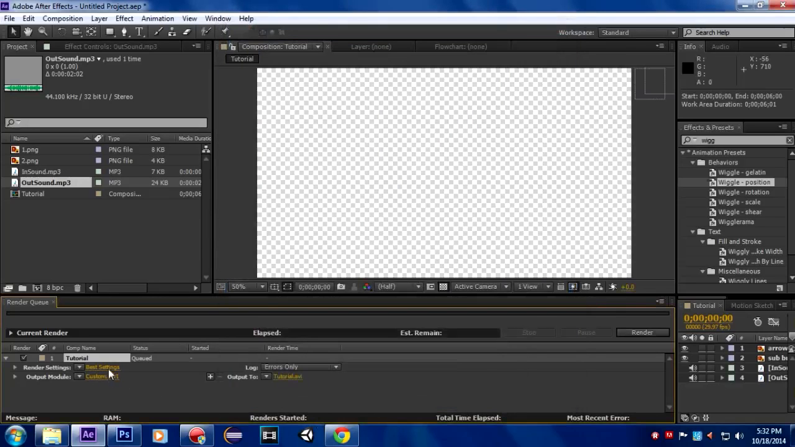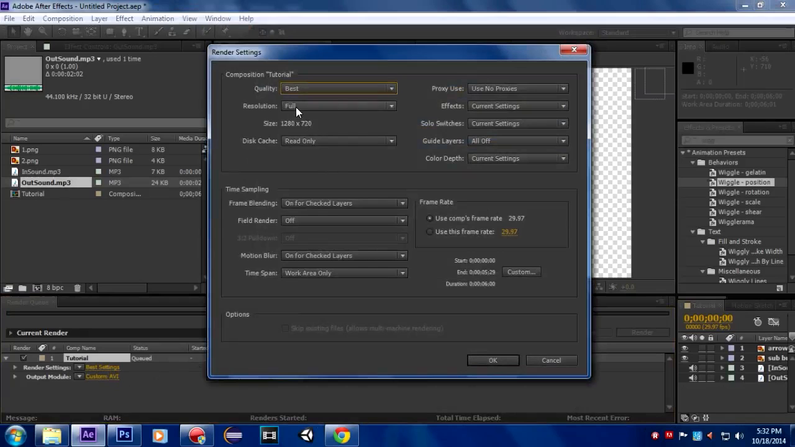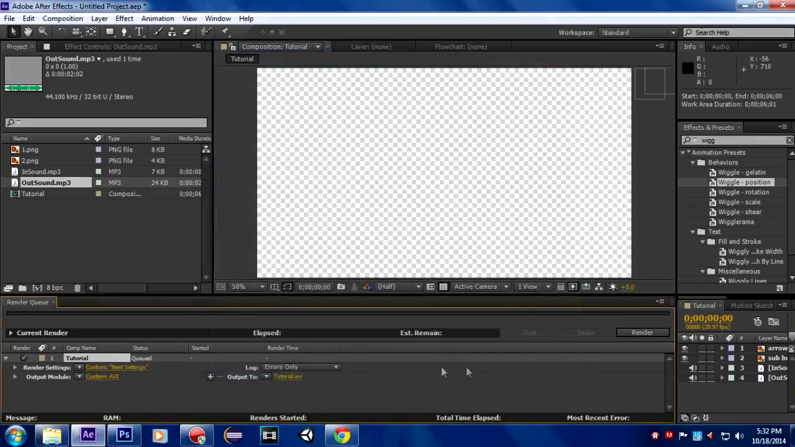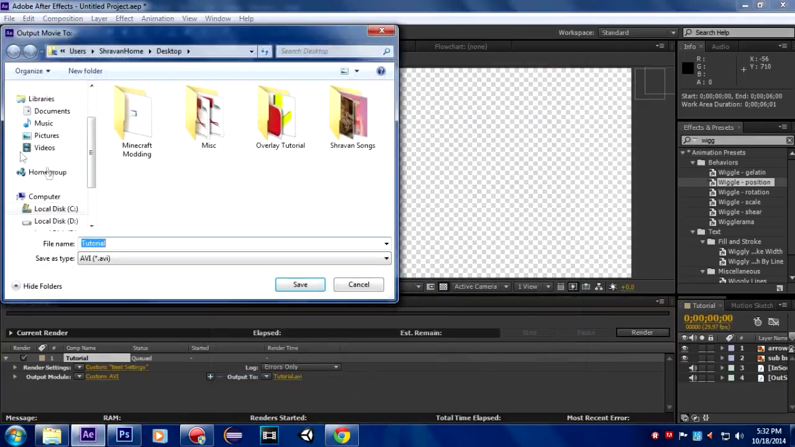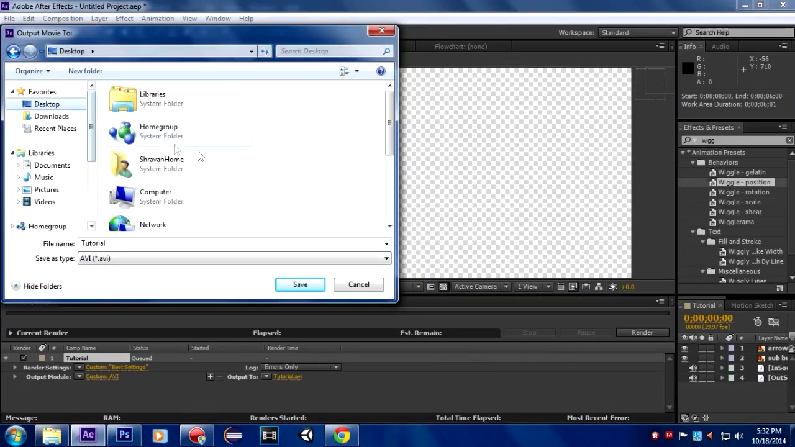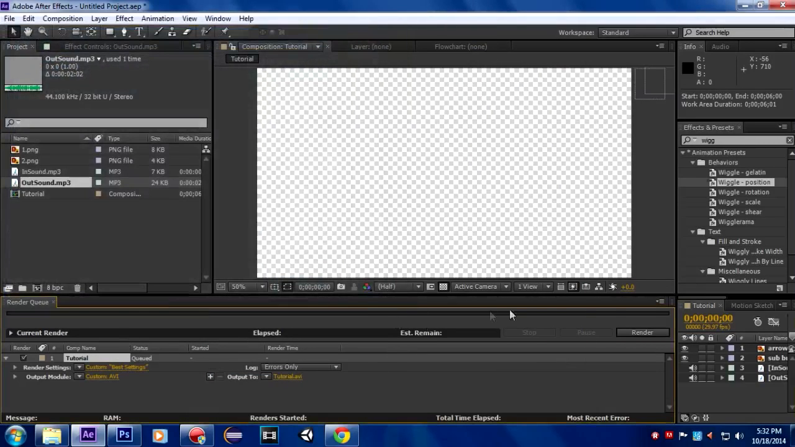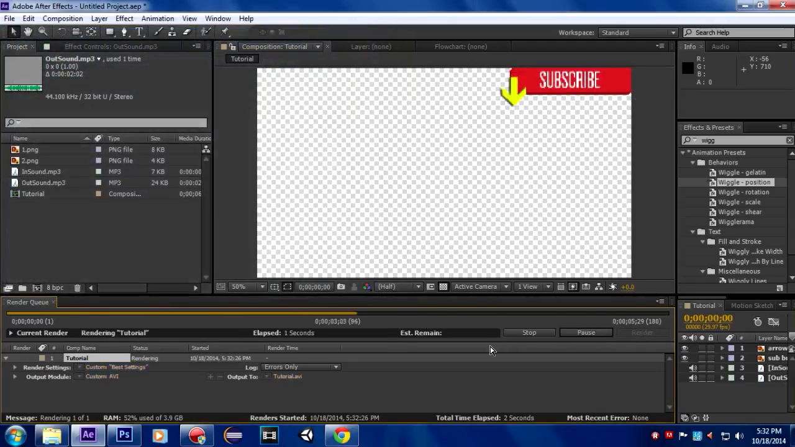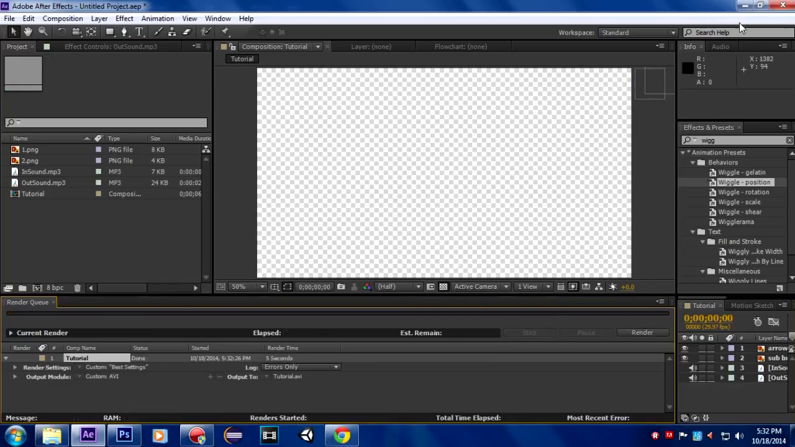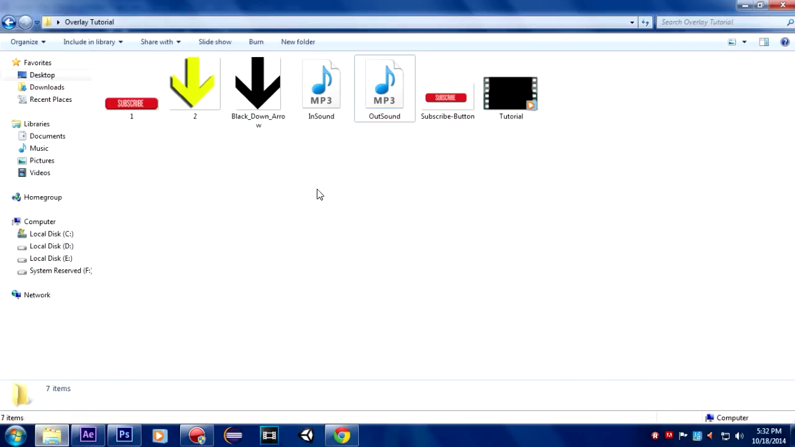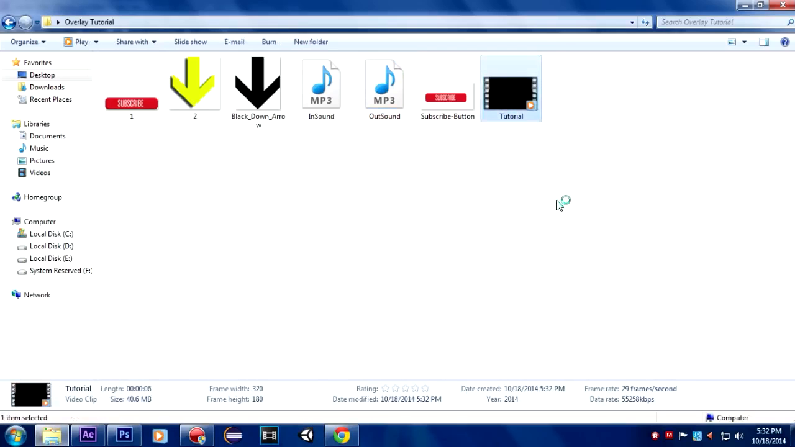I'm gonna go to render settings, and I'm gonna put it to quarter. I don't want the full resolution. Let's press OK. Let's select the destination. I want to go to desktop, overlay tutorial, and save. So let's render this. So there we go, it is rendered now. Let's refresh it and play it.